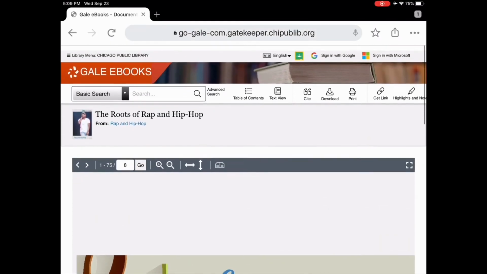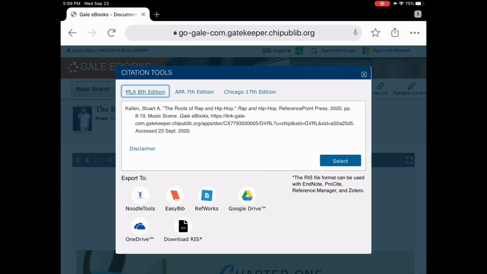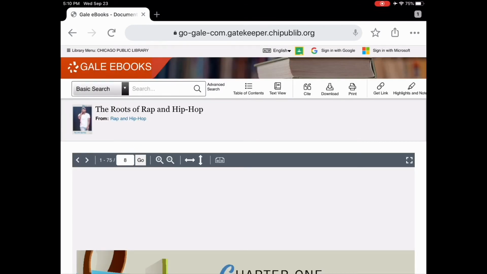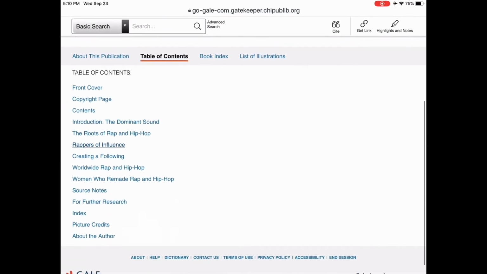Here at the top you see some tools like cite and download. Most of the databases we have will have an option for you to form a citation for your bibliography, or your works cited page rather. You'll need to have your citations. This is just information about the resource you're using: the author's name, the title if it's a chapter or an article, the book or the journal it appeared in, the date it was published, etc. You can download a specific article or chapter. You can print.